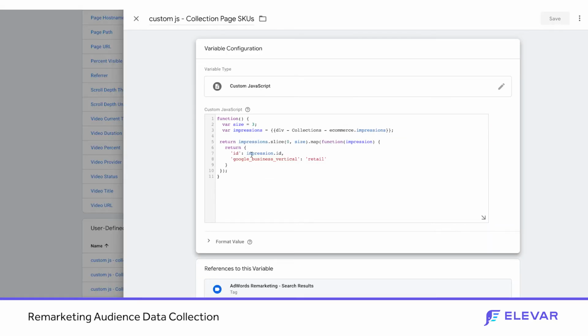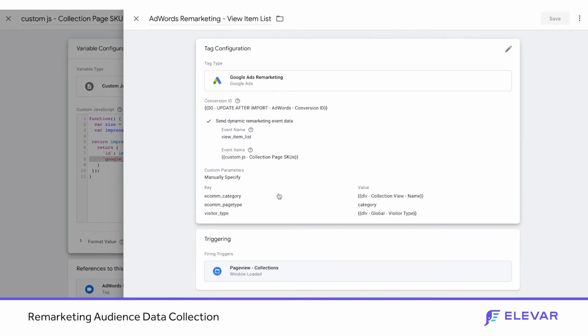In this example, what we're doing is just sending SKU and then the Google business vertical of retail, which doesn't exist in our data layer. This is something custom, so that's why we've wrapped this in this custom variable, and now we're attaching this to the remarketing tag. So we can see our view item list remarketing tag, we have our event items, our manual parameters, and our trigger on our page view collections.